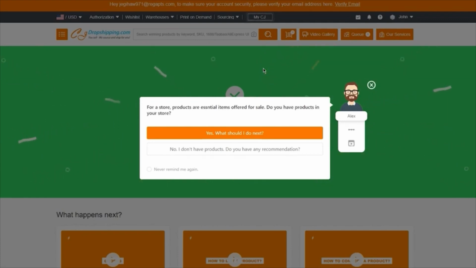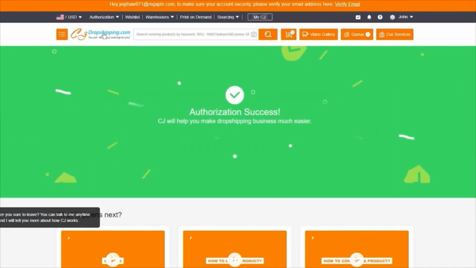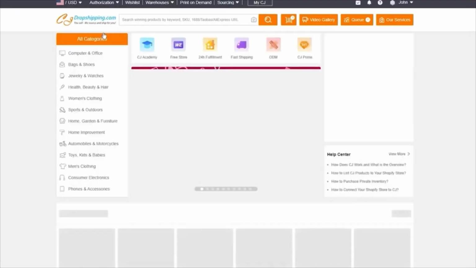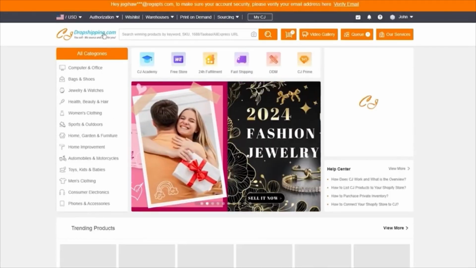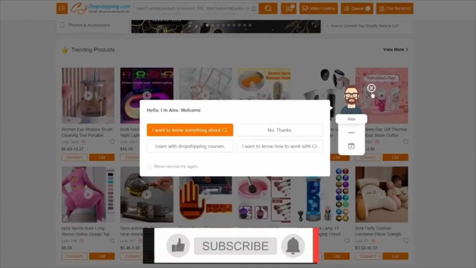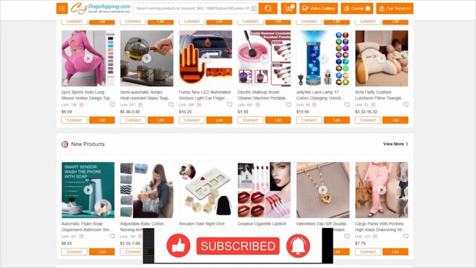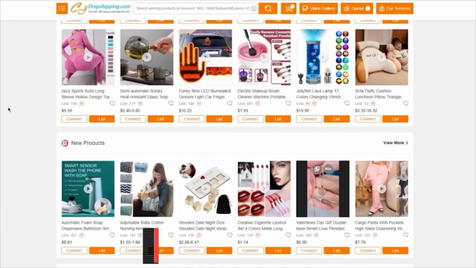So once your authorization is a success, what you're going to want to do is go into your store over here. From here, we're going to go to the main CJ dashboard, where we are going to start accessing all the dropshipping products. If we scroll down here, you're going to see all these different products to work with and choose from, and really fun stuff that you can add for your design. These are all the things that are going to allow you to start working with your dropshipping maneuvers.